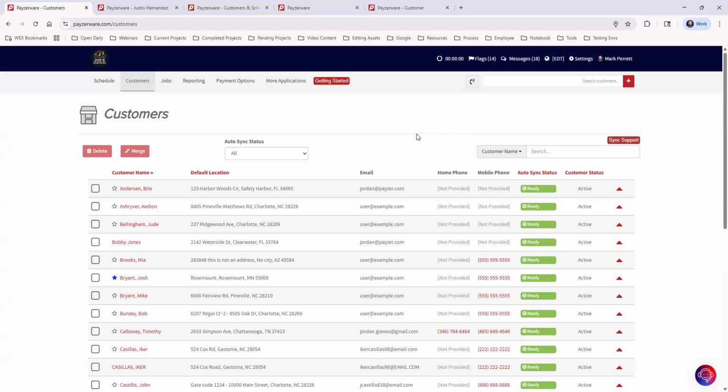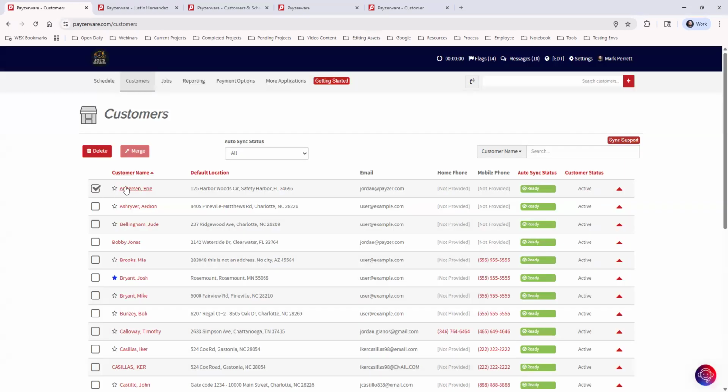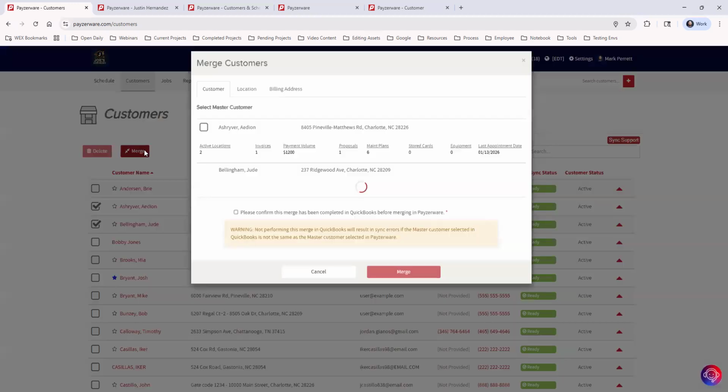Also, from this page, you can merge and delete customers. Maybe you created two customers that are the same on accident. You just want to get rid of the duplicate. You can click on that customer, select delete, and then delete that customer. If you want to merge an account, or merge two accounts together, select both accounts and click merge.